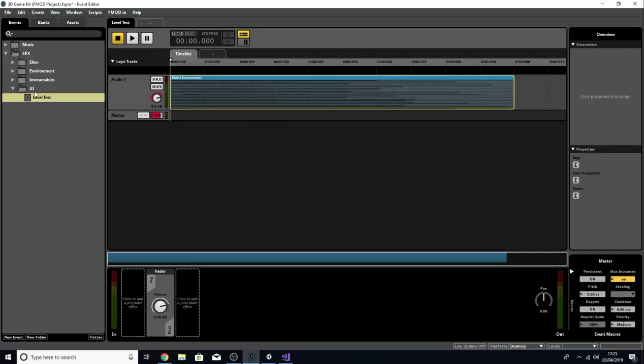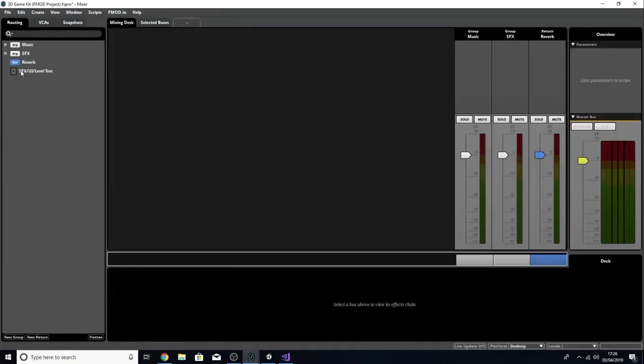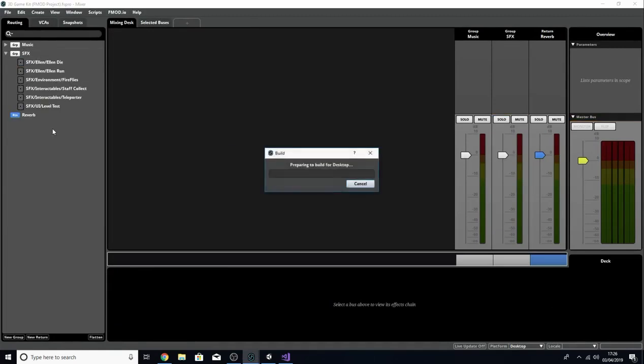Now, you can create any kind of event you like, but it must be a 2D event, and I'd recommend creating one that won't sound too repetitive if played over and over again. For example, I've created one in my UI folder called Level Test, and when played, it will trigger a multi-instrument to play one of 13 jumping sounds. Now, if we jump over to our mixer, you're also going to want to make sure that the event is being sent to the sound effects bus. And once you've done all that, hit Ctrl S to save your project and hit F7 to build your bank.